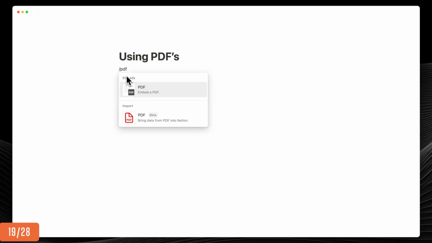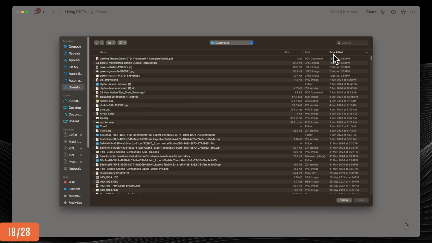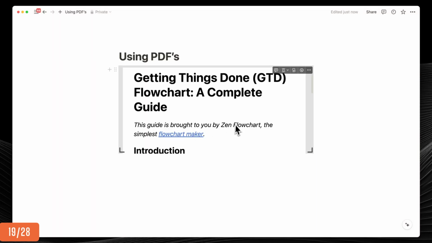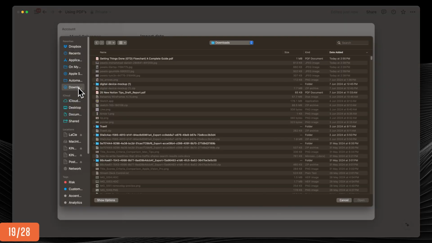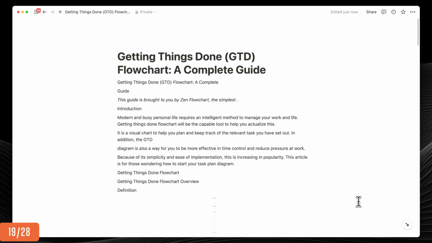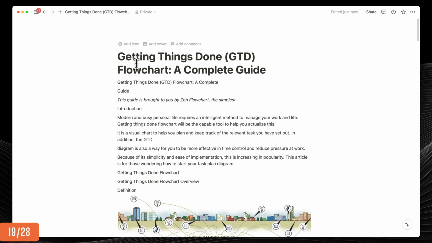So previously you could just embed PDFs. Now that was great. But now Notion lets you import PDFs as text. Let me tell you why it's helpful. This allows you to extract and edit text and images easily.